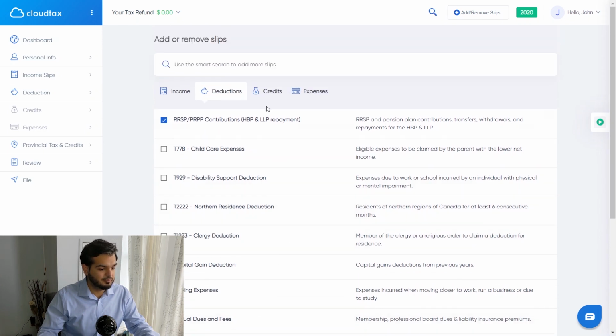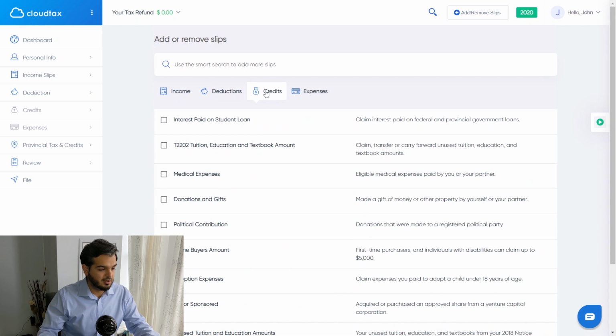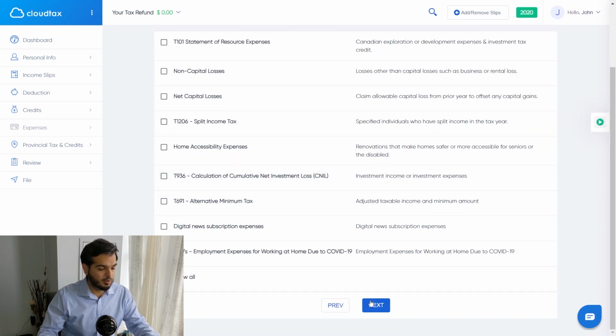We have some tax credits. So I have medical expenses. I have donations that I'm going to show. Now that I've filled out all my slips, I'm going to go ahead and do next.